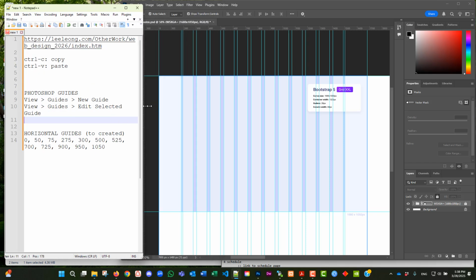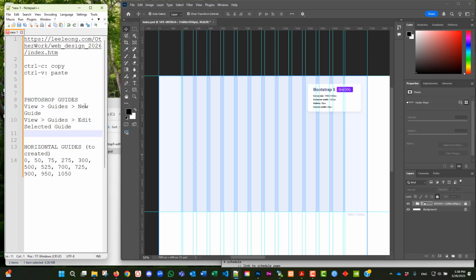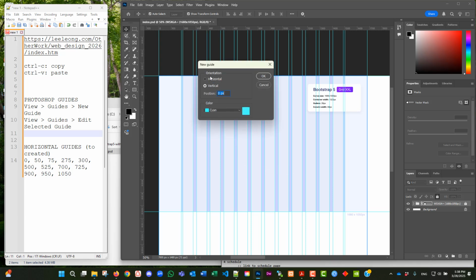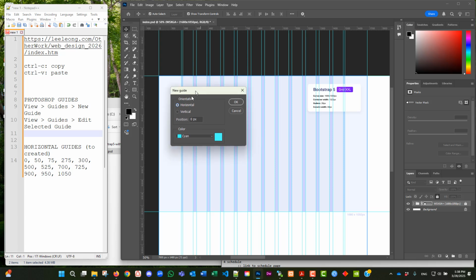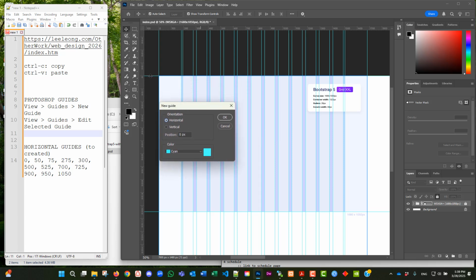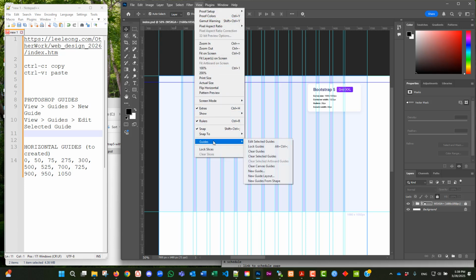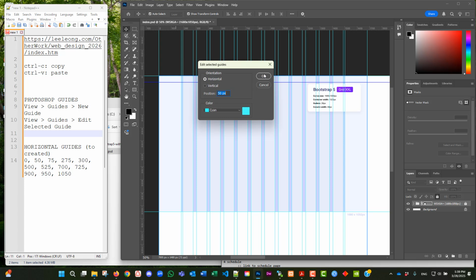Okay. One way to do guides is called View, Guides, New Guide. So if you go to View, Guides, New Guide, and you say I want it horizontal, check the box horizontal, and you want 50. 0 is already given, so you just type 50 pixels. They will give you 50 here. You might wonder, did I really create a 50? You can actually click on the guide using the move tool, and then go to View, Guide, Edit Selected Guide. It's like, yeah, it's really 50, okay.